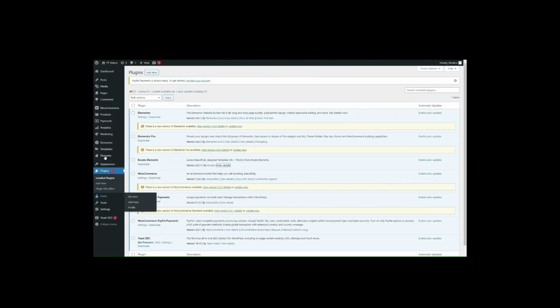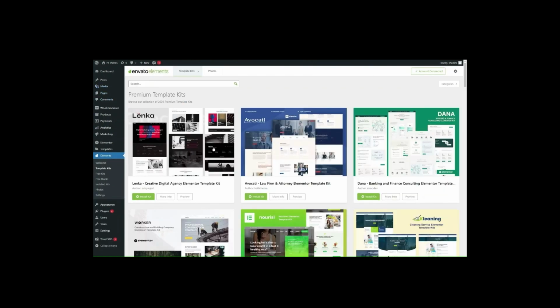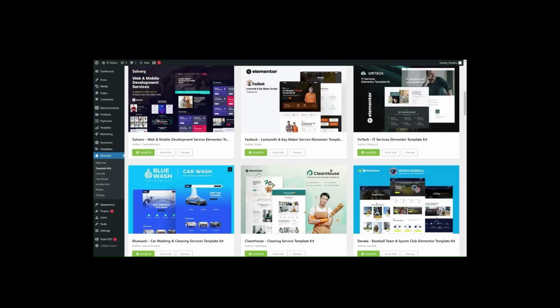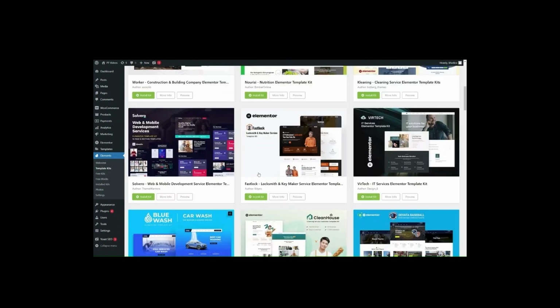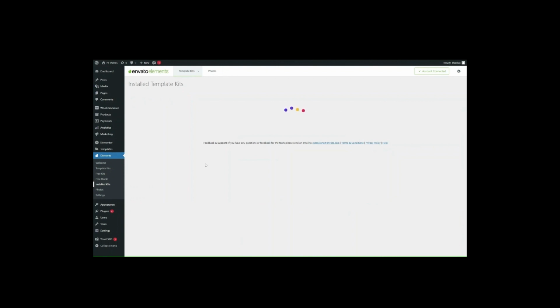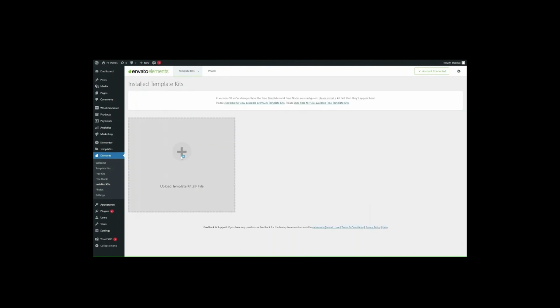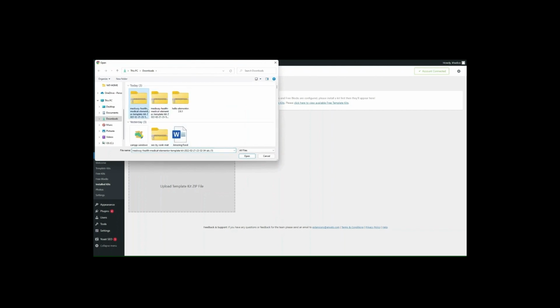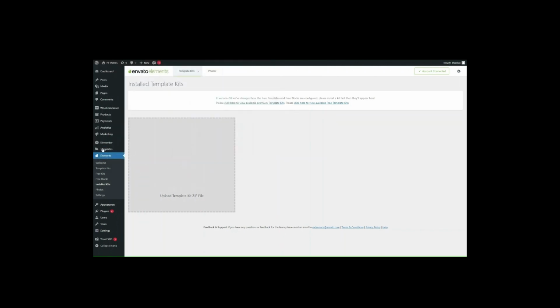Once it's installed and activated, all you need to do is go down, and you'll see a new tab for Elements, and this is the Elementor Element Kit. Then what you want to do is click Template Kits, and you can see the template kits are already showing here. Just make sure your account is connected, and then go into Installed Kits and upload the template kit zip file, which is just the zip file of the template kit that we downloaded earlier, and that's the plugin downloaded.